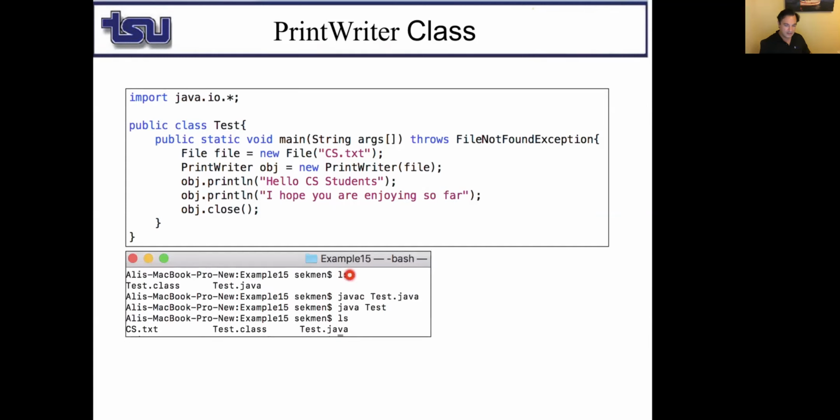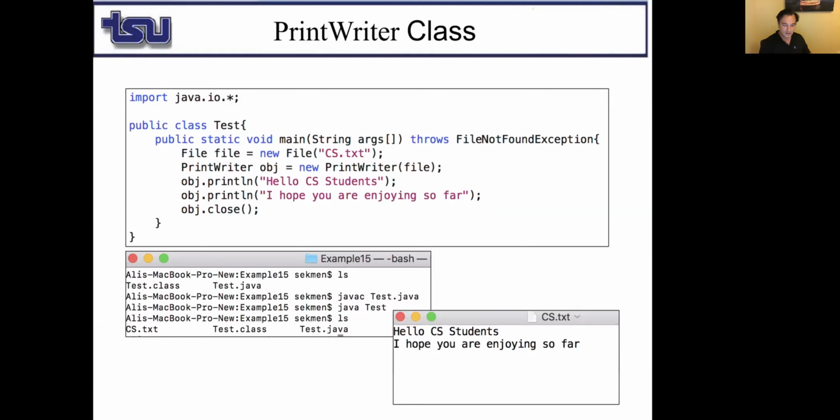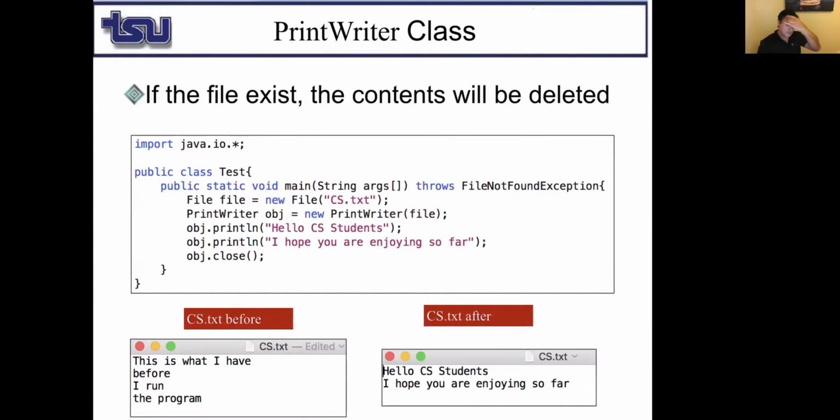So if I say ls, I don't have cs.txt, I compile and I run. This time it created cs.txt, and the contents of cs.txt will be what? Hello CS students, I hope you're enjoying so far. Okay, println is a method of PrintWriter, okay? And then you can print into the file that obj points to. It's pretty simple.